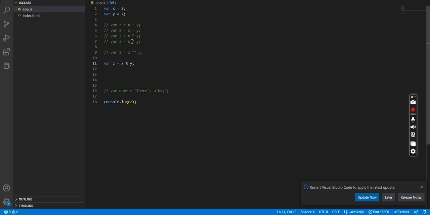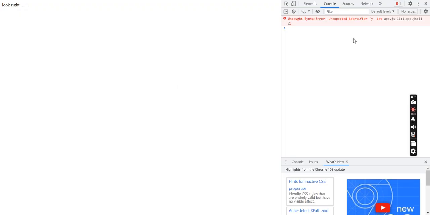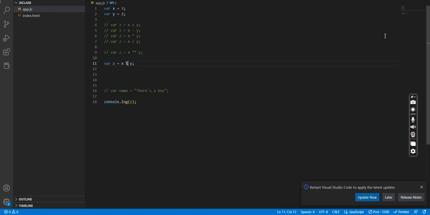It said unexpected identifier. Okay, sorry, I needed to refresh because I'm on live server. It throws errors like that sometimes, so you just have to refresh the page. So it gives you a 1.